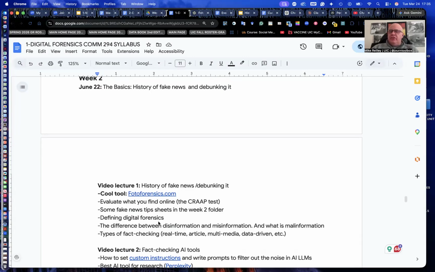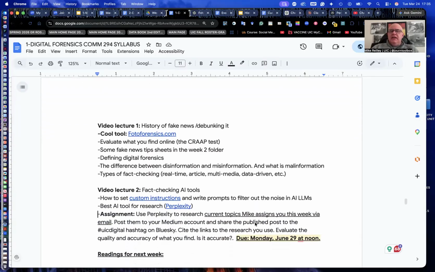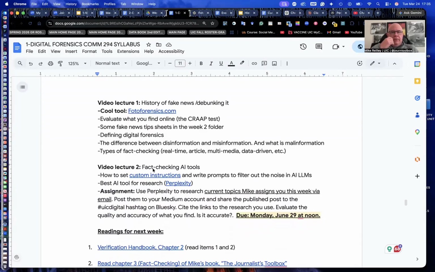Define digital forensics. What is it? We'll go through a little slideshow on that, and then get into the difference between misinformation and disinformation. What is malinformation? Different types of fact checking: in real time, articles, multimedia, data-driven fact checking. And then the second lecture video, which we'll have posted here as well. They'll be linked right off these words right here.